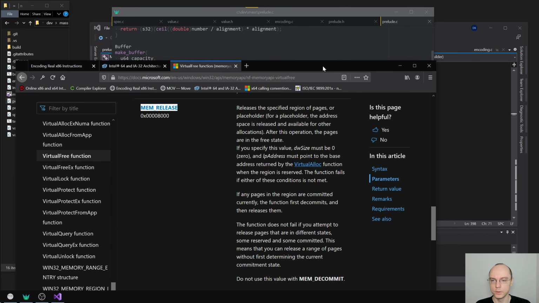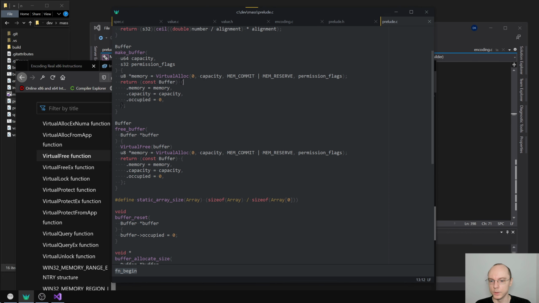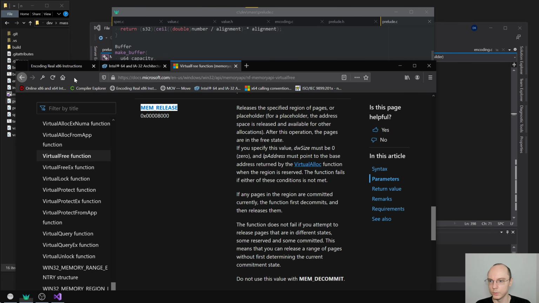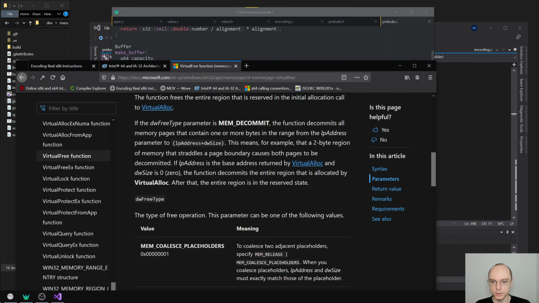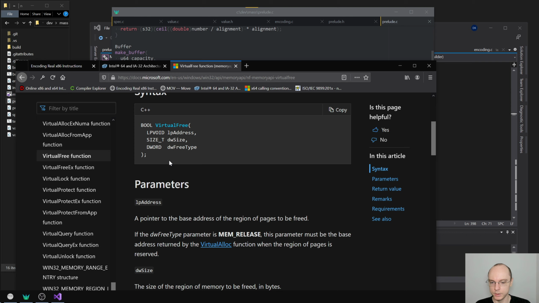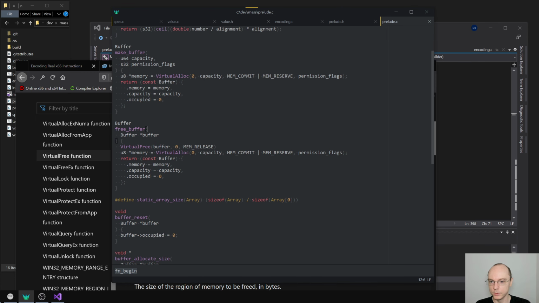Yeah, that sounds good. So let's do VirtualFree. We will put this as the last argument. This probably will be 0, as it says, and lpAddress is a pointer to the base address of the region that is free. Okay, yeah, that sounds good. That means we just do buffer memory and release.